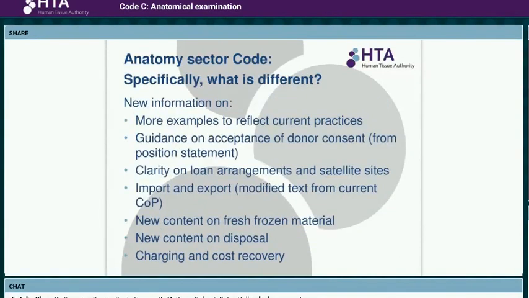In terms of the specifics, what's different? Well, there's new information which includes more examples to reflect current practices. There is guidance on the acceptance of donor consent, which is actually text from a position statement that was published between codes and has now made it into the most recent version of this code that we're about to come into force on the 3rd of April. That gives guidance for those situations where the wording of consent is unclear, for example, in wills.